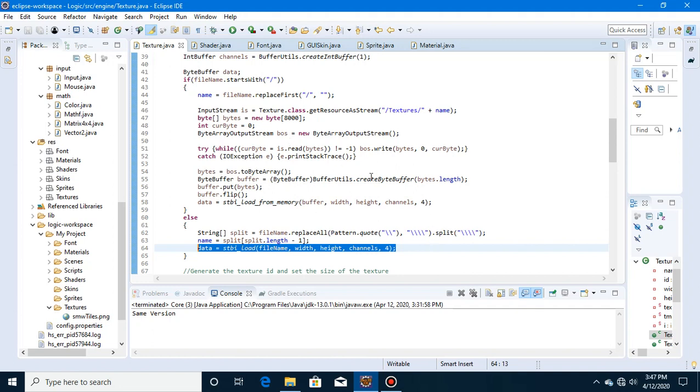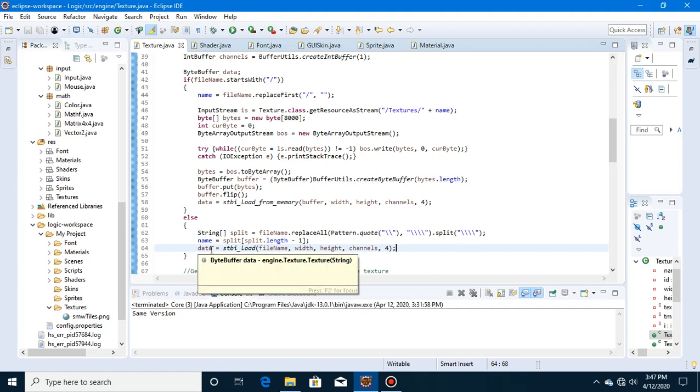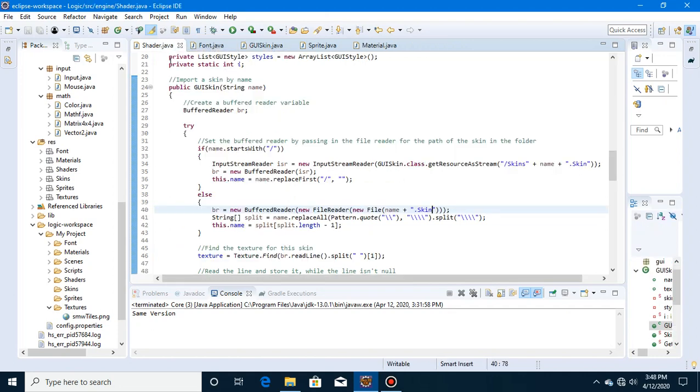Now, some of these are going to be a little bit different because I had to put the name down here, like at the bottom, instead of above everything else. So you'll see here in just a minute. But as long as your code looks like this, your textures will be fine. So now off to shaders.